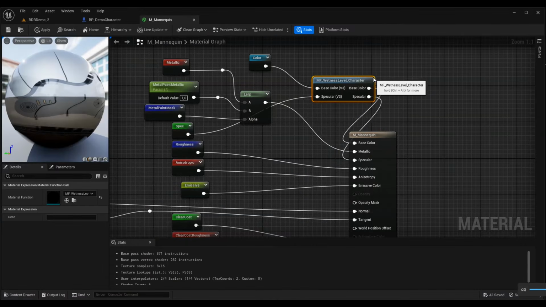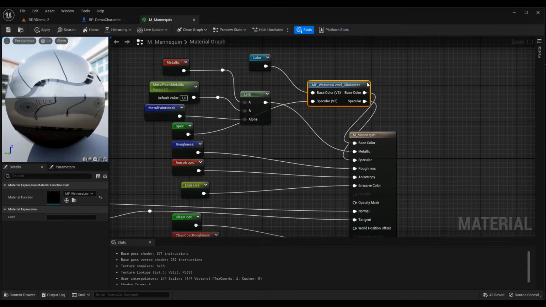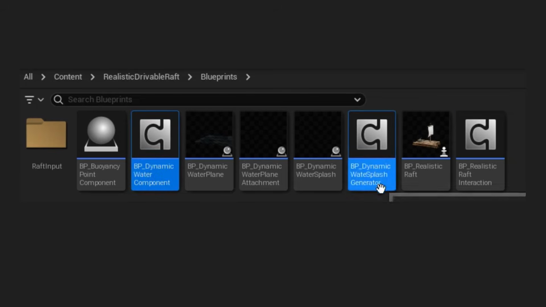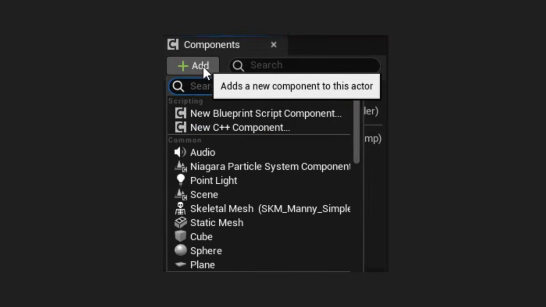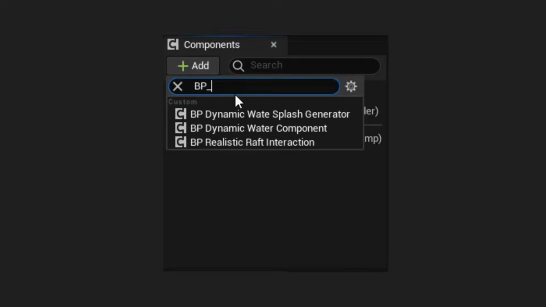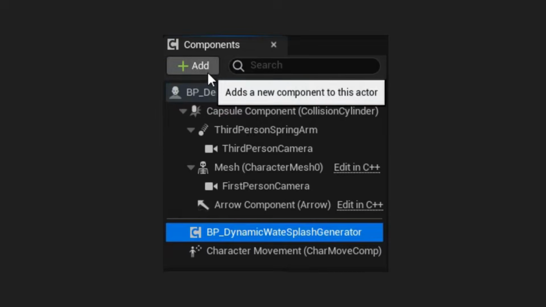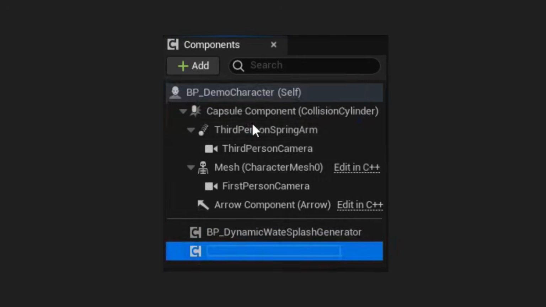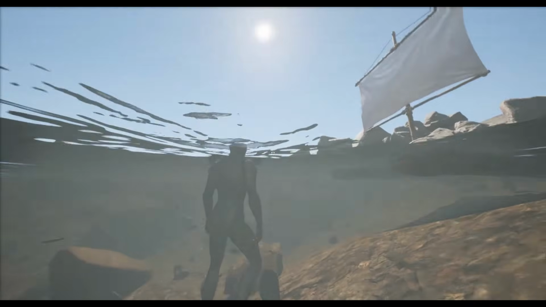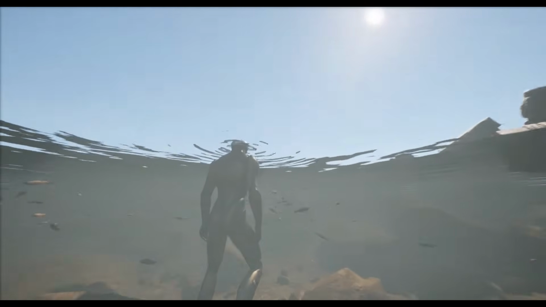Once the wetness function is added to the character's material, we'll need to add a few key components to unlock the rest of the raft's features. First, add the dynamic water splash generator. This will handle splash effects as the character enters the water. Next, add the dynamic water component to enable ripples, underwater visuals, and speed adjustments in deeper water.